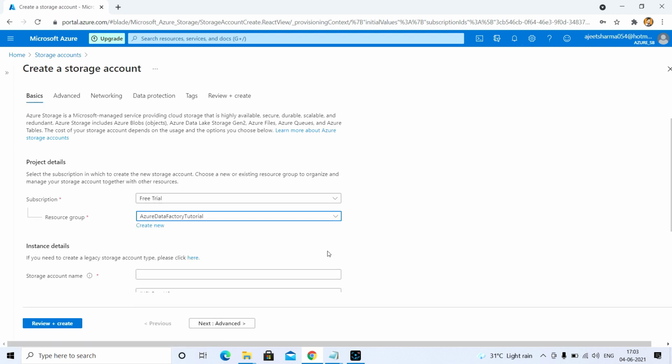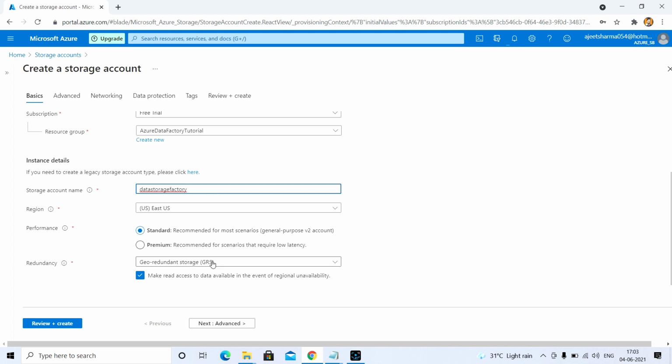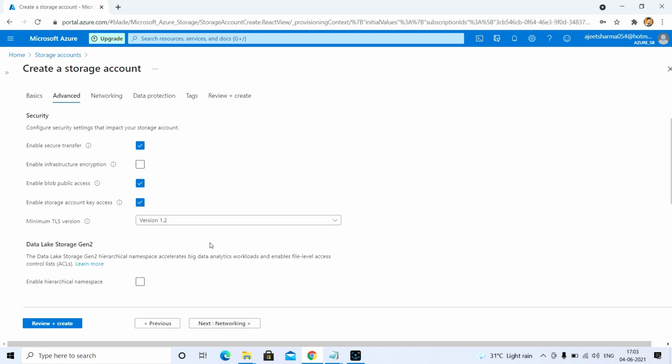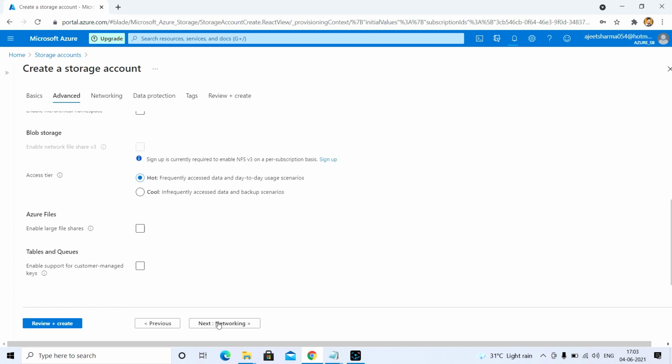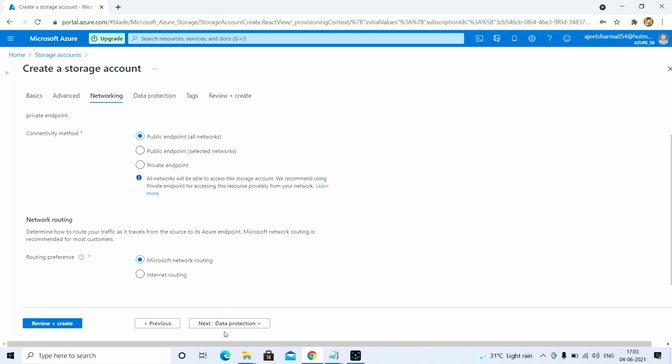So I'm choosing that resource group. Here you need to choose the name. So I'm going with the LRS only, proceeding for the advanced networking. I'm using this storage account with the public endpoint so that all the networks should be open.